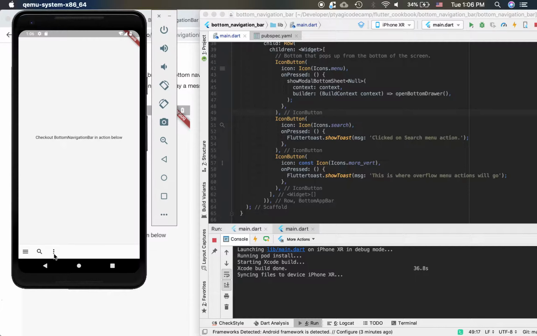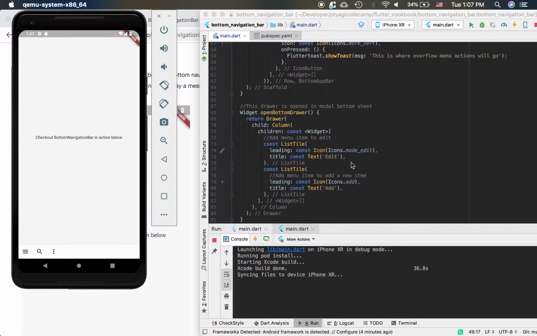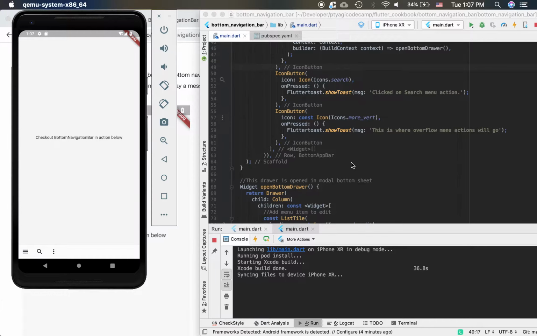Now the search and the overflow. For search and overflow, I'm showing just a message. When you click on the search, it will just show you a message, click on a search menu action, and the same with the overflow. Afterwards you have to have your own implementation there, which is not in the scope of this particular recipe.